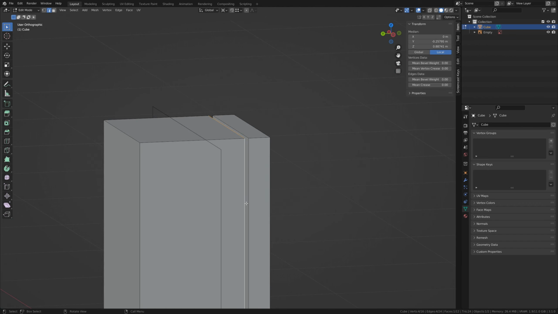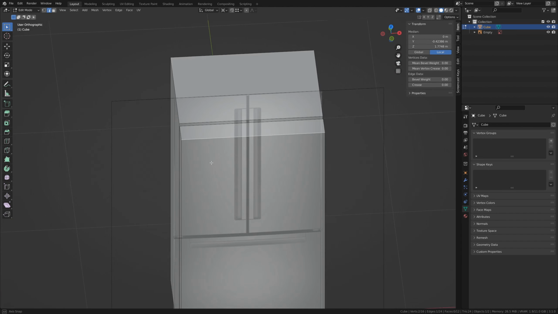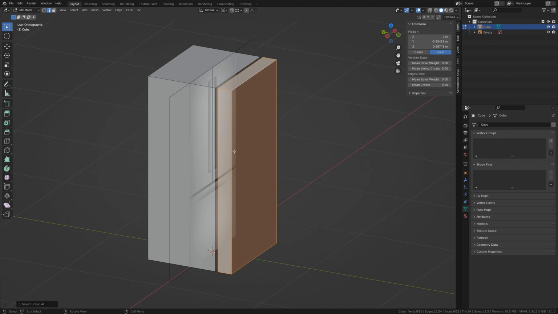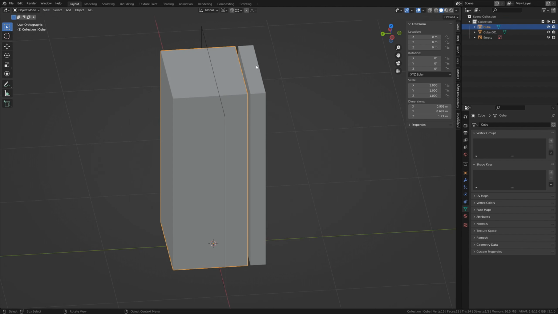Now we have two rectangles in the same object. Let's select one piece of the door, hit Control L to select all connected, and hit P for separate, and we'll go with separate by selection. Now we have a door and a main part.